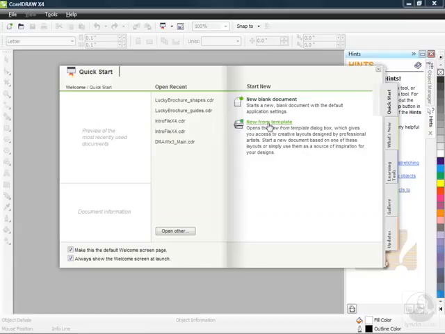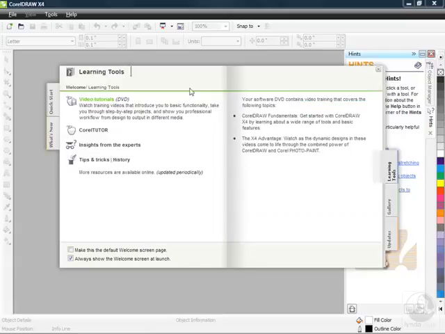So pretty much anything you need to do in CorelDRAW can be done from this quick start section of your welcome screen. Now if you want to move on to another tab, you just click the tab over here on the right. Let's go to Learning Tools, and when I click on that, notice the other two flip over to the left hand side just like I flipped open a book. And over here I've got video tutorials, something called Corel Tutor. It's been around for a long time, so you can get some great tutorials online using Corel Tutor. Insights from the experts, that's kind of neat.